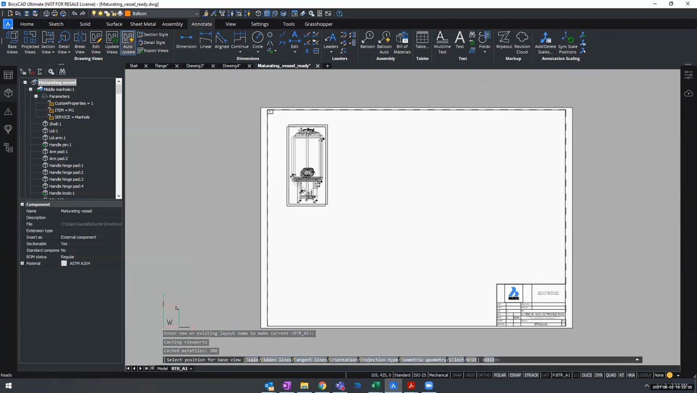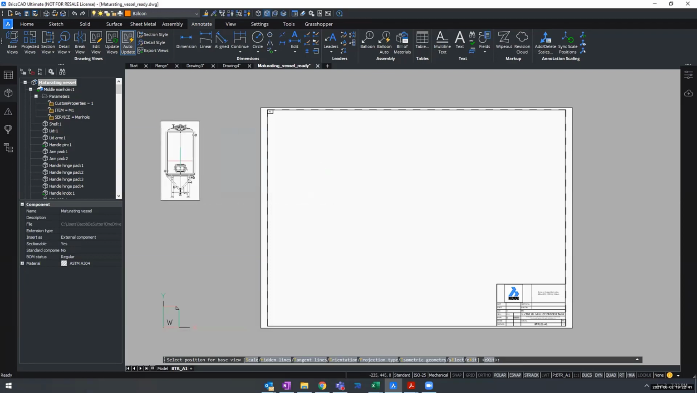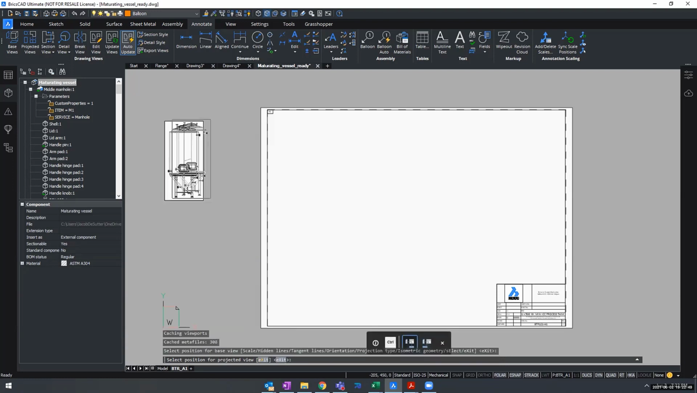I will not yet place it on the sheet because actually I don't want this front and side view on my sheet. I want to create sections and other views from this projected view. So I want to use them as a basis. I will place them next to my sheet so I have them as a reference.